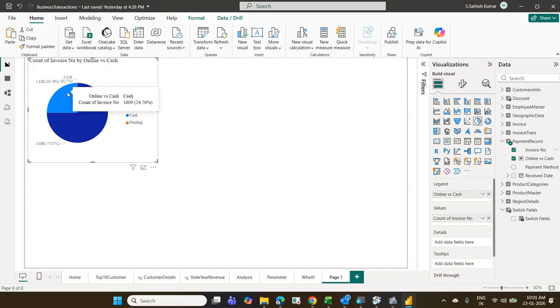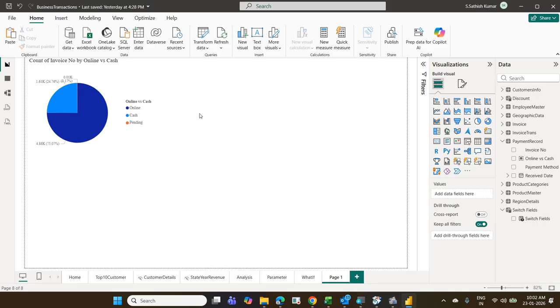Now, in this page, we are going to see only the payment receipts. I am going to present this to the finance team or someone else. They want to see only the payments received, not the pending payments. If you don't want it in one visual, you can filter it there. But I don't want the pending payments to appear in the entire page.